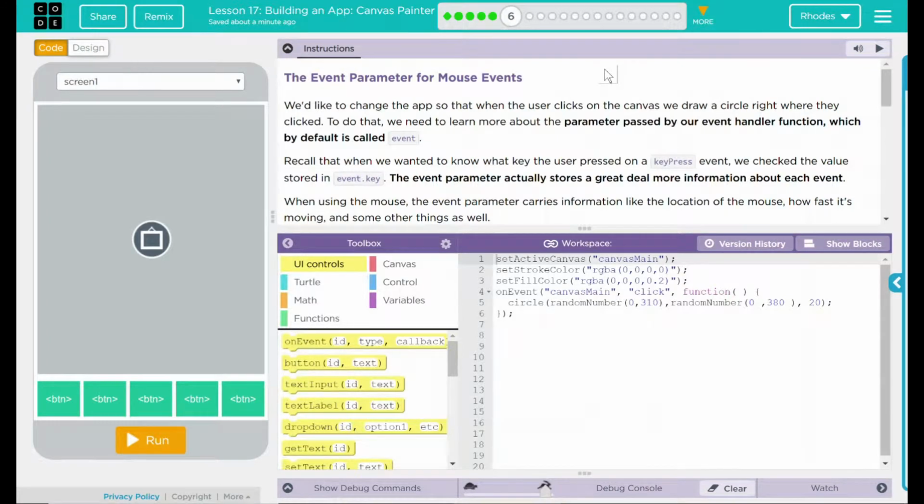Hey kids, welcome to Lesson 17, Building an App, Canvas Painter, the event parameter for mouse events. We'd like to change the app so that when a user clicks on the canvas, we draw a circle right where they clicked. To do that, we need to learn more about the parameter passed by our event handler function, which by default is called event.